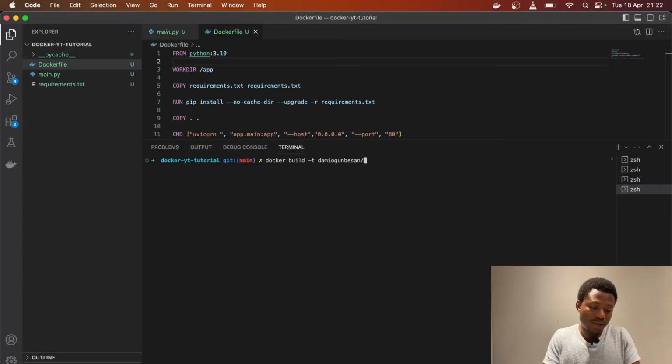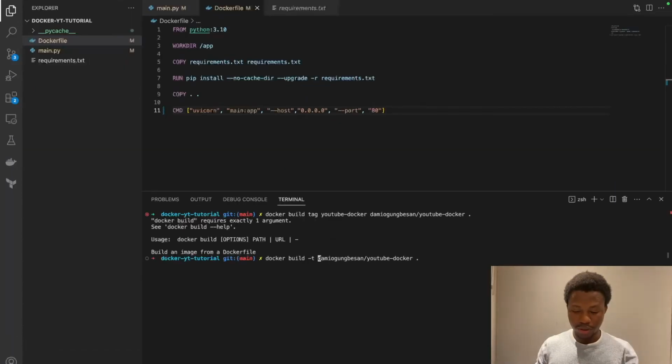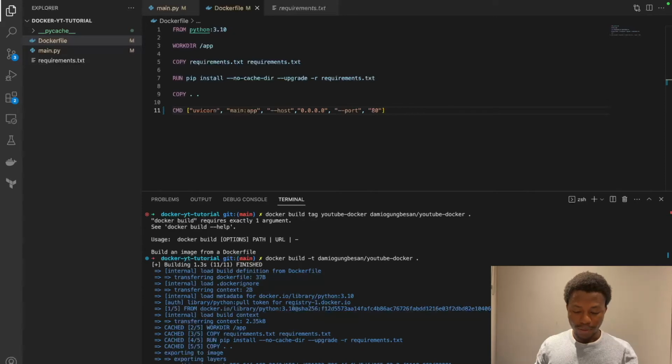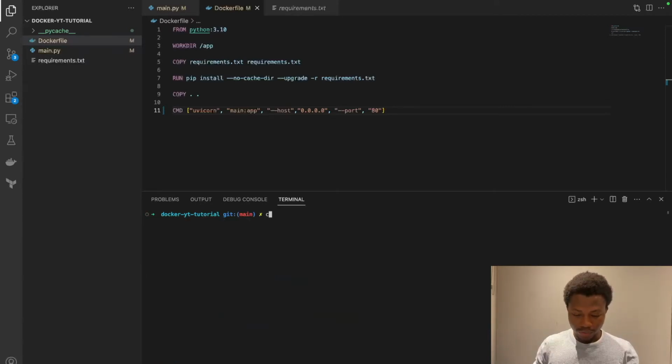And then for this tutorial, I'm just going to do -t, and then we say this. Okay, so what we're going to do now is build the image.